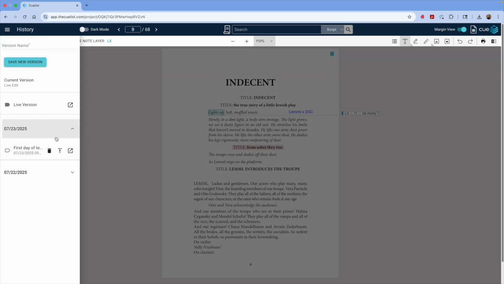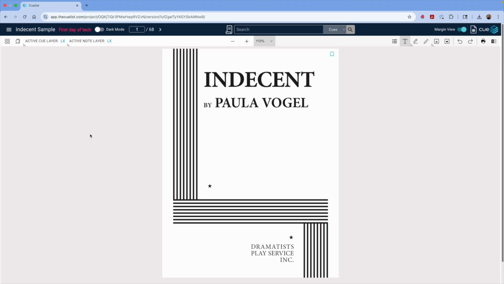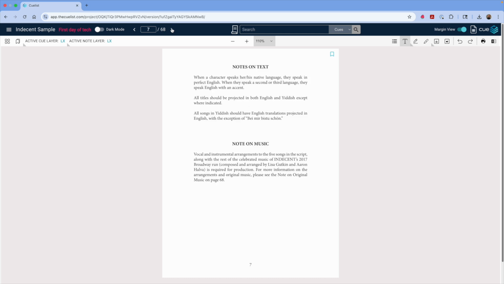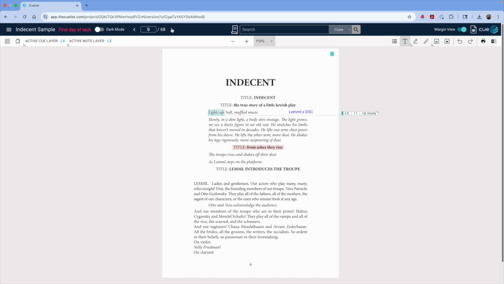If we go back to our history version and we show a different version, say First Day of Tech, we're going to click that button. Cuelist is going to reload, and you will notice now that instead of saying live version, it says First Day of Tech. We can make changes to this version of the script, but it will not update the live edit. So it's important to note that this is a different version of our script.